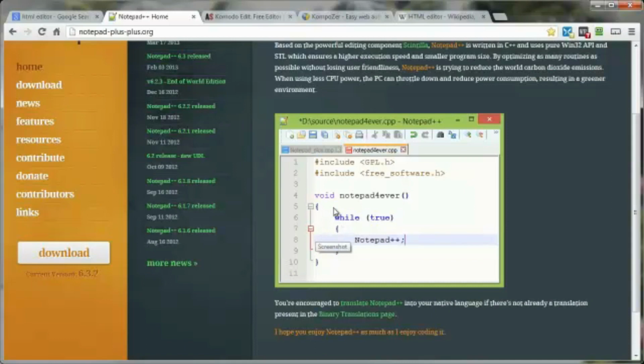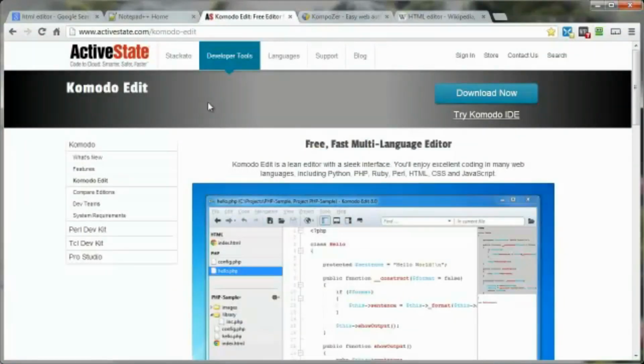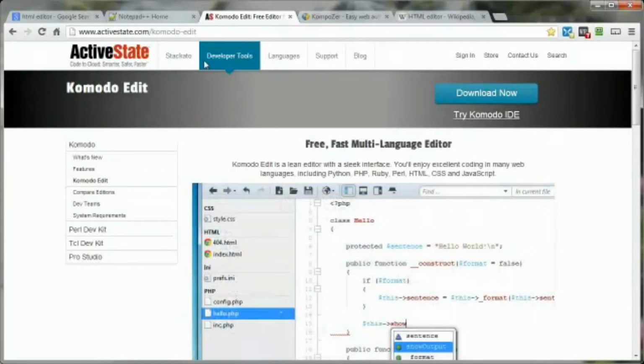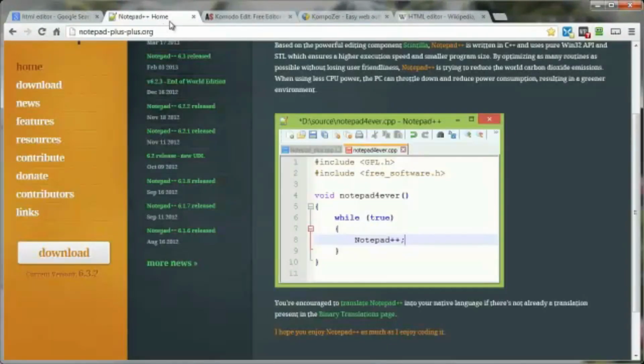But in both instances, you will have to have some idea or some background in coding to know what the eventual display will look like. Likewise with Komodo, you have to have some kind of background in coding to be able to know what the eventual display is going to look like, but it's got a whole lot of cool features that something like Notepad++ does not have.